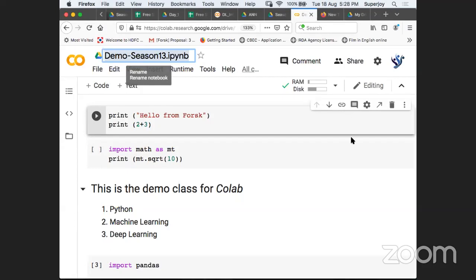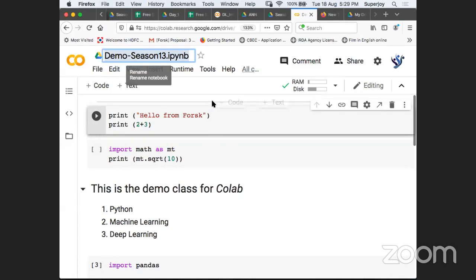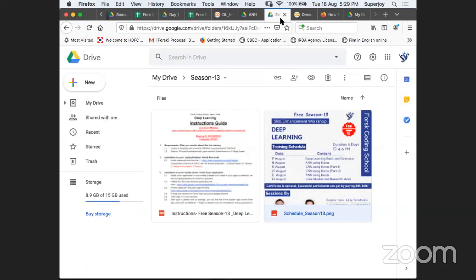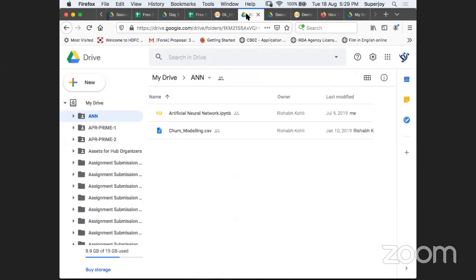See, for example, this is my Colab. This is the new file. So first, if I want to read some data, so let's say, guys, this is my drive. You can see drive.google.com. A lot of folders are there. But as of now, I'm in a folder called ANN, right? And there is a CSV file called churnmodeling.csv. How can I access this data, churnmodeling.csv?